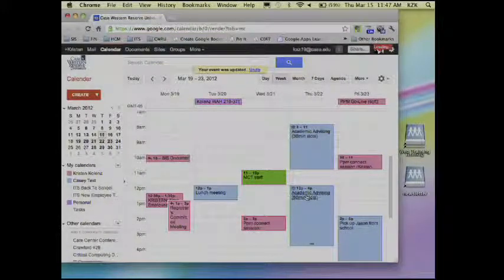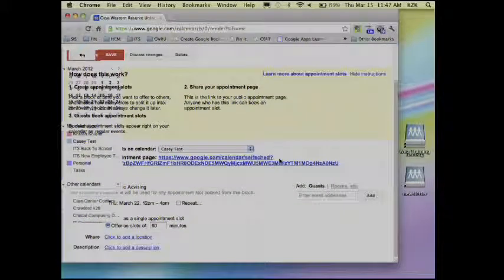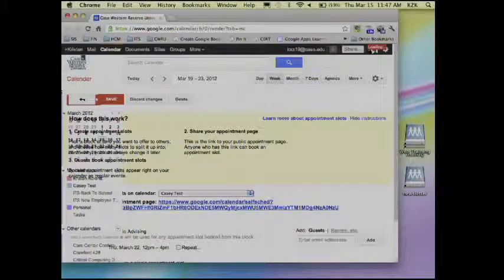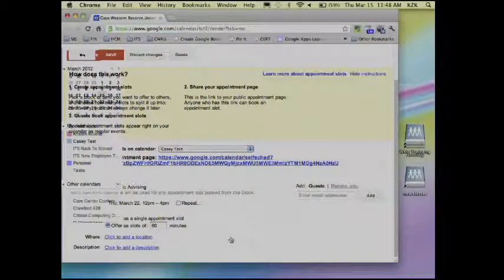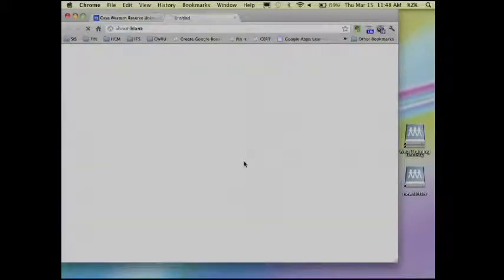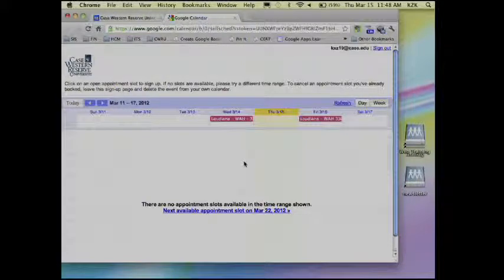So now I'm going to click on the title, and that's going to take me to the editing page. Oh my. It looks a little bit funky, I think, because I'm sharing a screen with our camera operators here. But here you can change the times, you can change the appointment slot length, you can add a location, you can add a description, and the link that it gives you is the link where people go to choose an appointment.